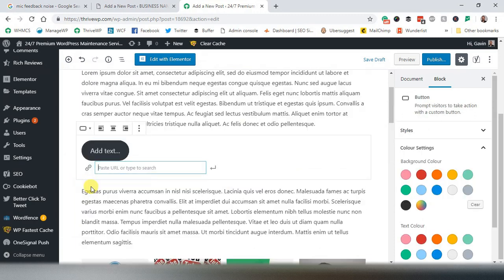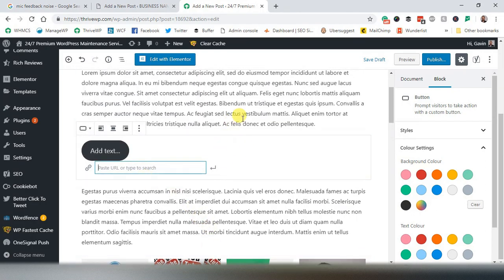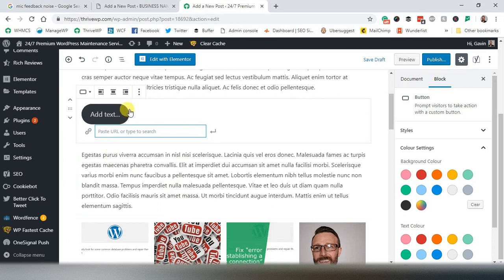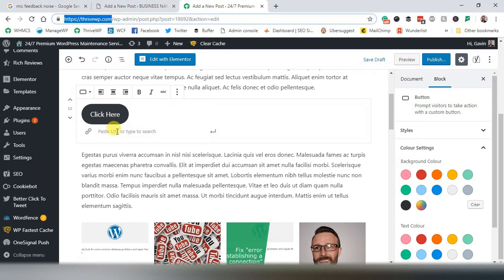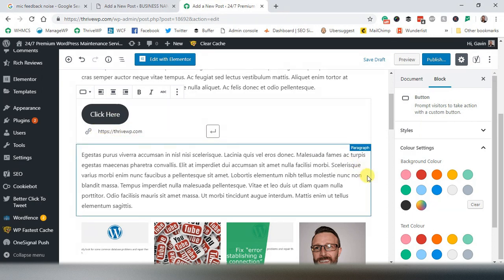So we search button, we click add, okay, and actually it's added it where we clicked the last paragraph. Okay, so what you do with a button is you simply add text where it says add text. So we can just put click here, for instance. Ignore the bell, sorry. And then we would just put our URL, whatever URL you want the button to go to when it's clicked. Click enter to add that, that's fine.